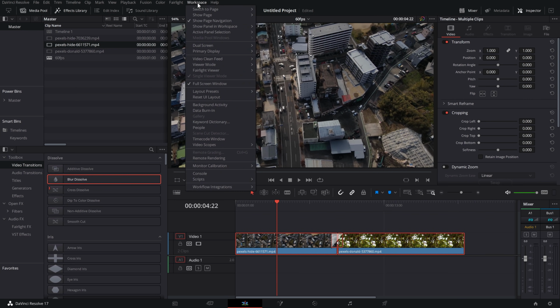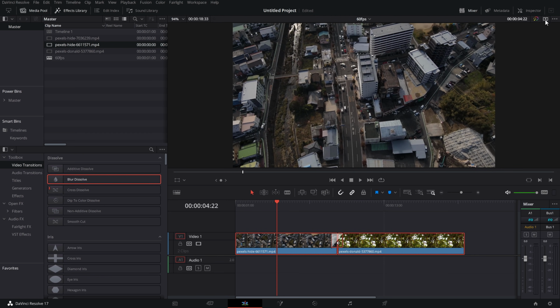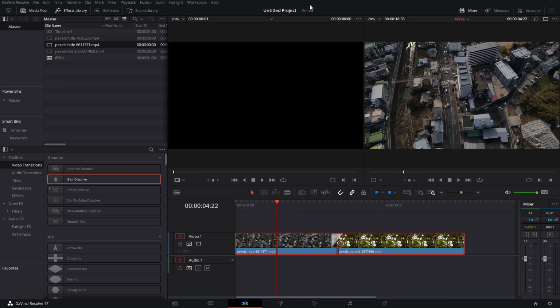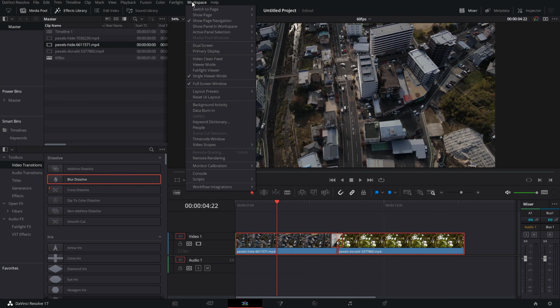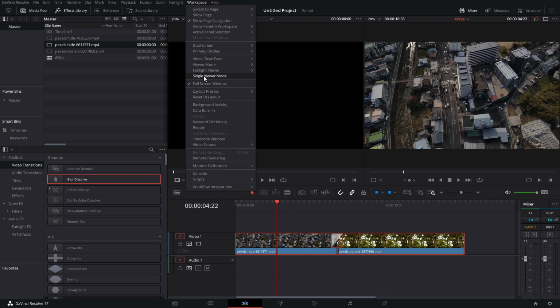If I was to click on workspace and try and untick this single viewer mode, it's grayed out for some reason. So why is that? It's really simple. It's because I've got the inspector open. If I was just to close the inspector, you can now see I've got this icon, which I can click to get my two preview windows, and I can hop between single viewer and twin viewer modes. If we go into workspace, this is now not grayed out, and I can just tick or untick to change my viewer mode. See, told you, really quick, but can cause you loads of frustration.